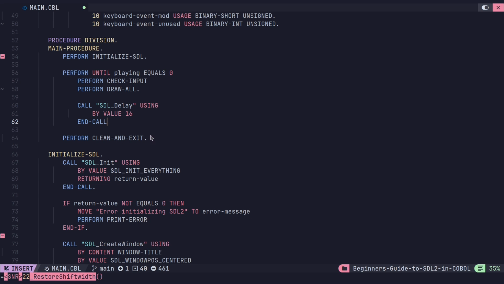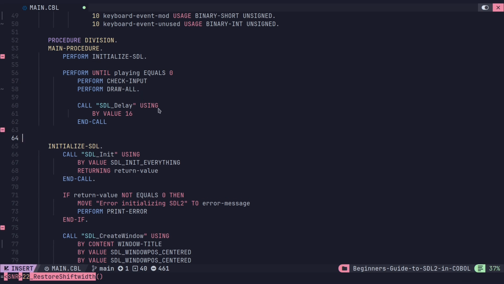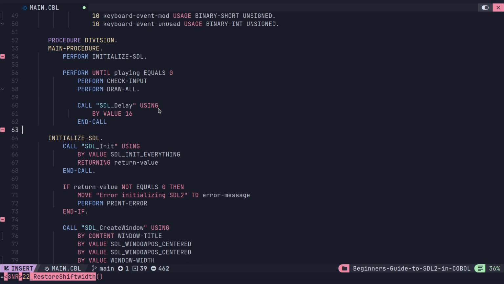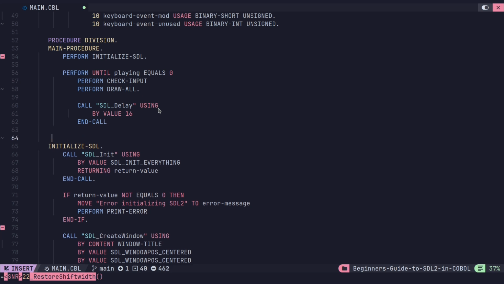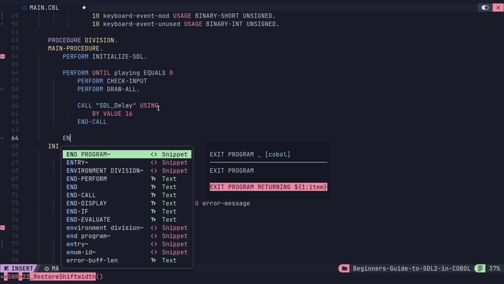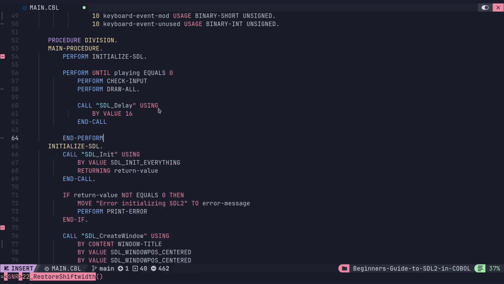And since we are never coming out of this, we don't need this right here. We're never coming out of this loop here, because I'm never going to change this playing state. So we don't need to clean up here, because the cleanup is happening in the check input or on the initialization if something fails. So this is never going to be cleaned up. And end perform, and that's the period on that. This shouldn't have a period on it because it's inside of this sentence here.